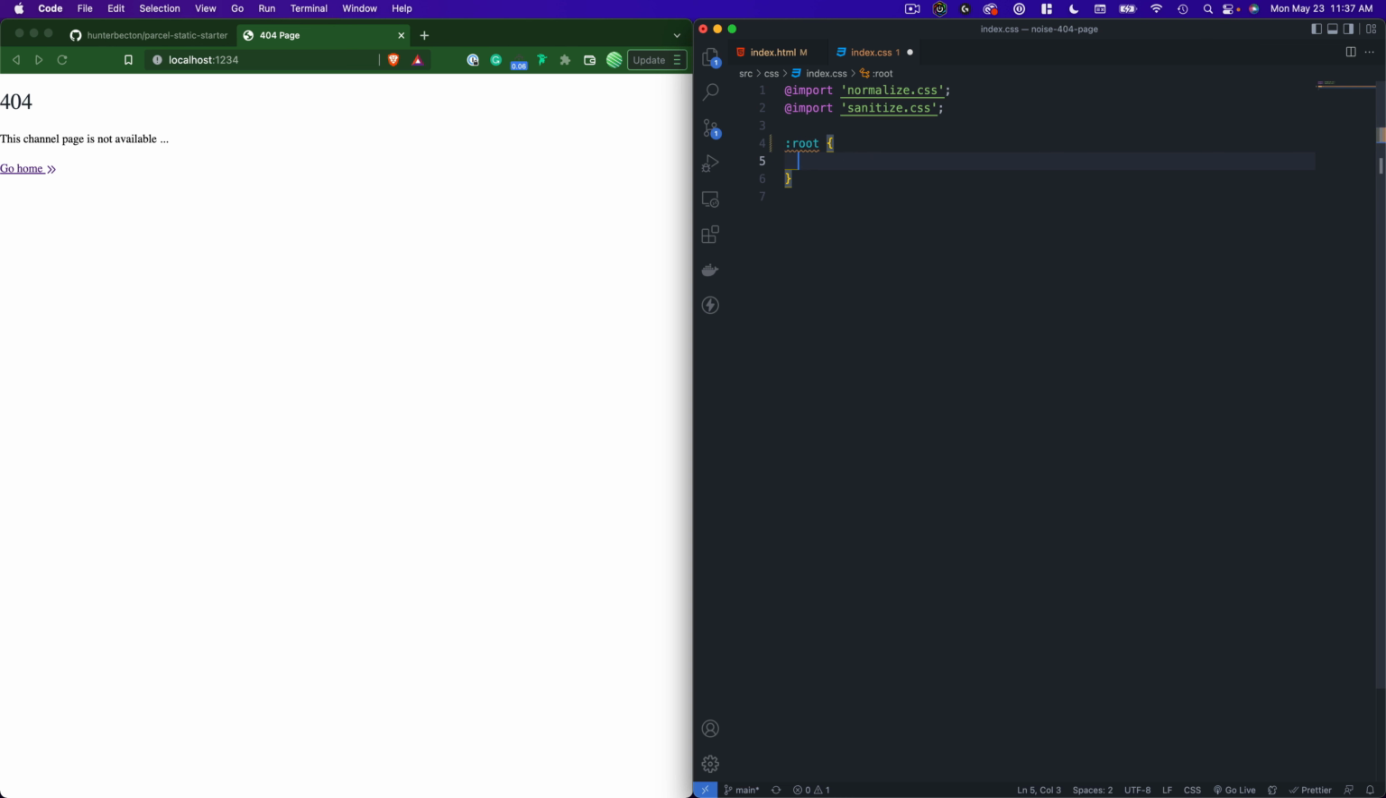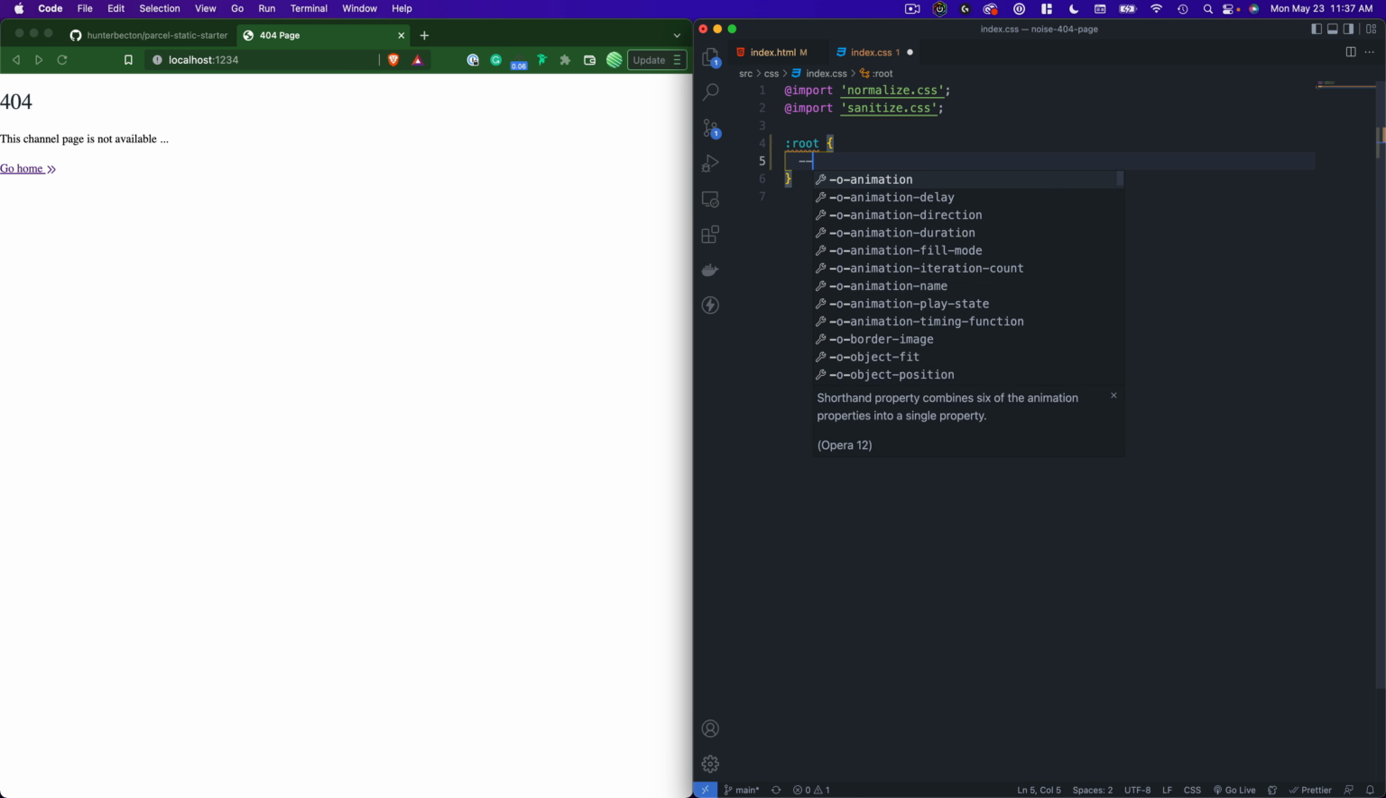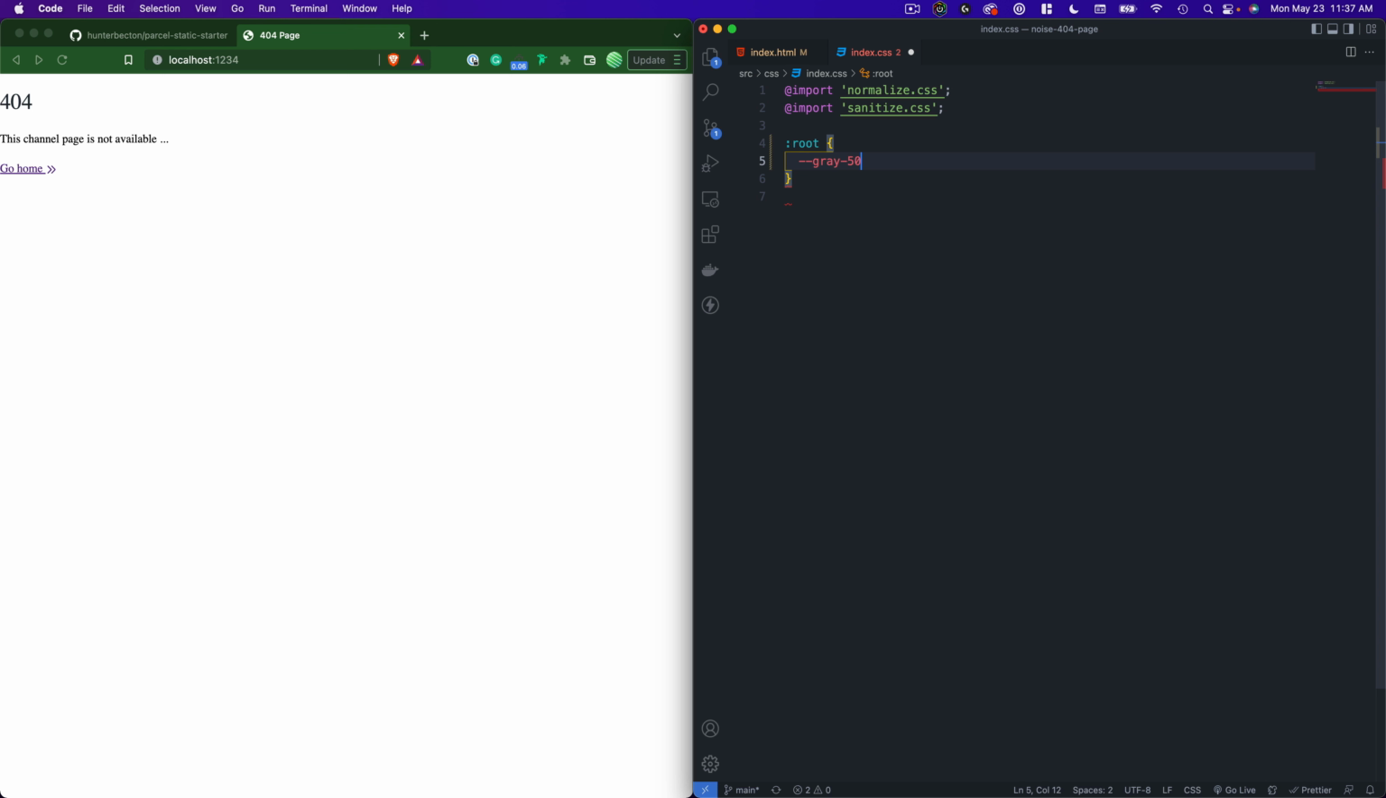Now, variables are essentially just values that we store in CSS, which we can then use and reference in other parts of our CSS. And this is useful, for example, if a color changes: instead of changing that color everywhere, we just change it in one spot where we defined it. Now, the way we create a variable is by first having two dashes, then the name of the variable, and then the value of that variable.